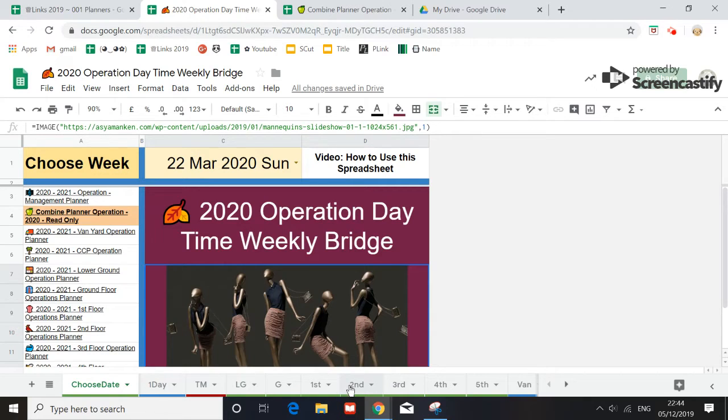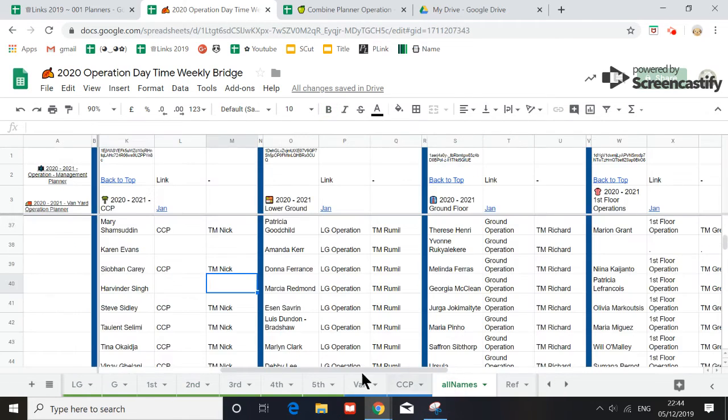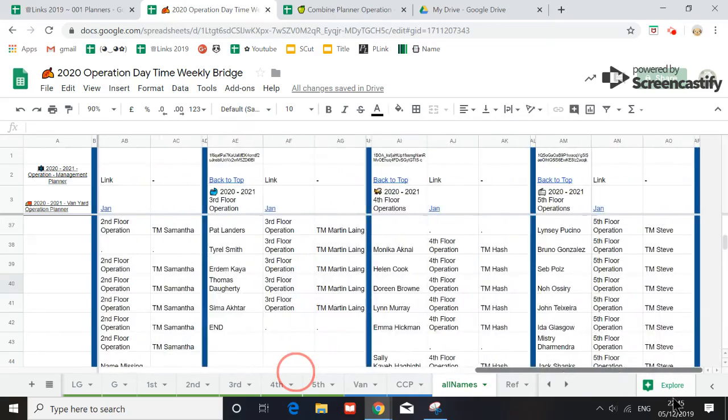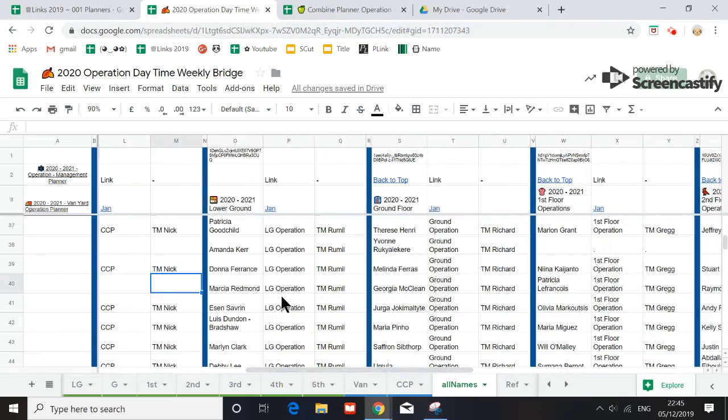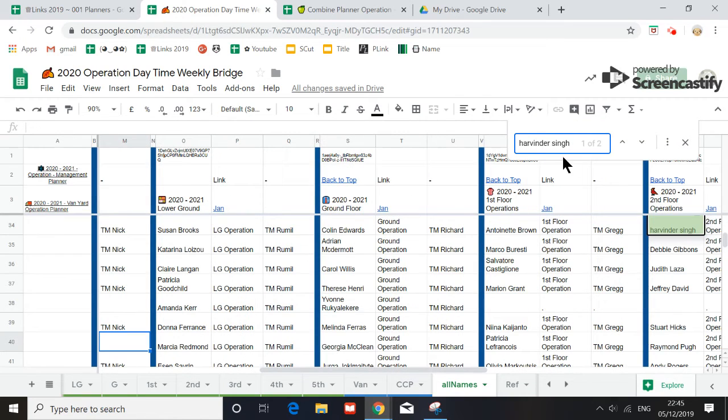So this is what I've spotted. So this person, the data is not coming through. So I'll press Control C to copy the name, and then I'll go on to this tab called All Names. Now the All Names tab will have all the planners. So this is CCP, Lower Ground, you've got the Vineyard here, all the data with all the names. So I'm going to do Control F, Control V to find.